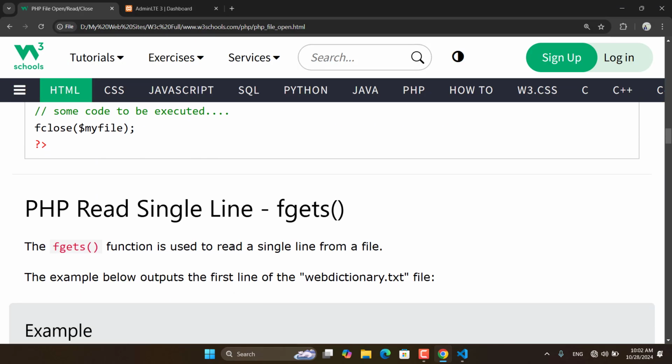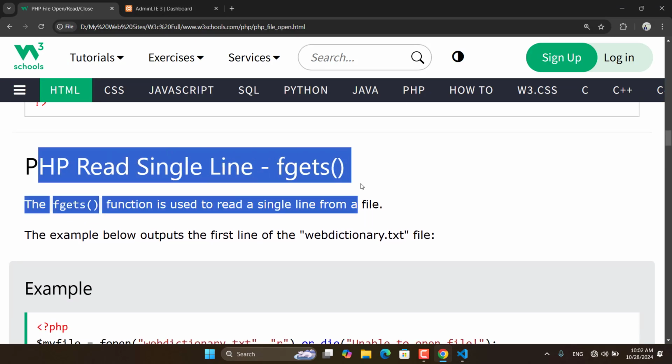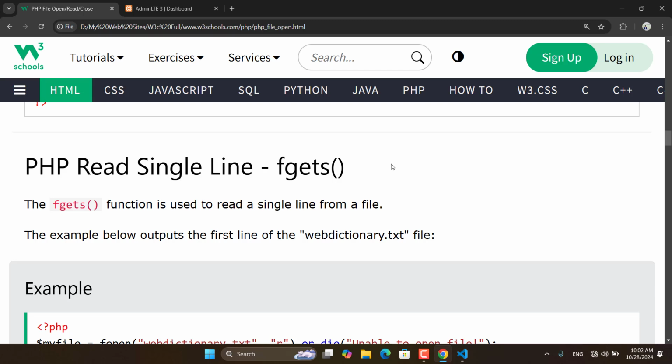Another is PHP reads a single line. So fread and fopen were functions for reading a file. Now we need to read lines. For reading lines, we have fgets. F is the extension for file, so file gets. The fgets function is used to read a single line from a file.